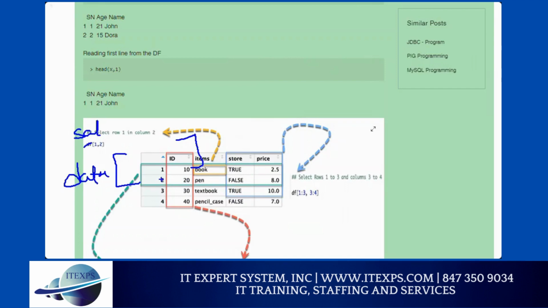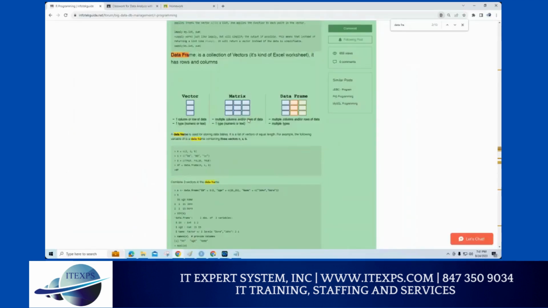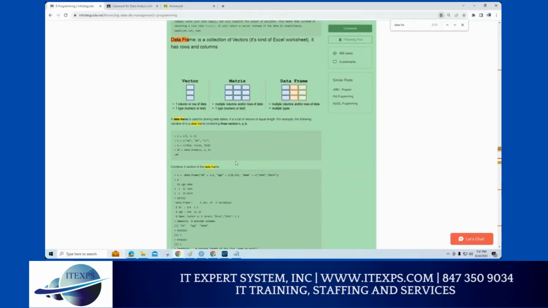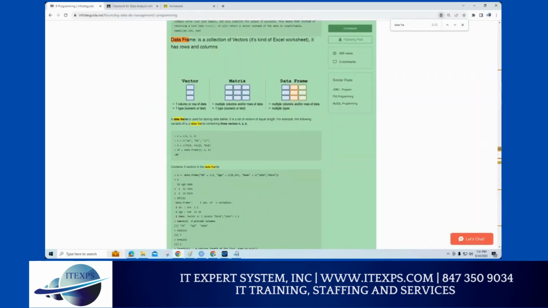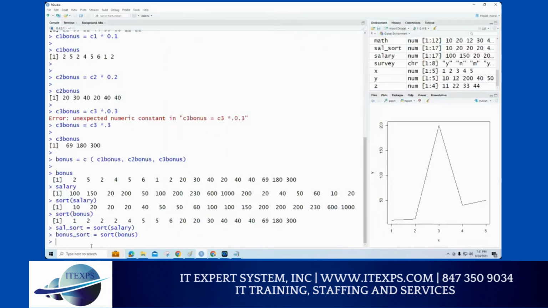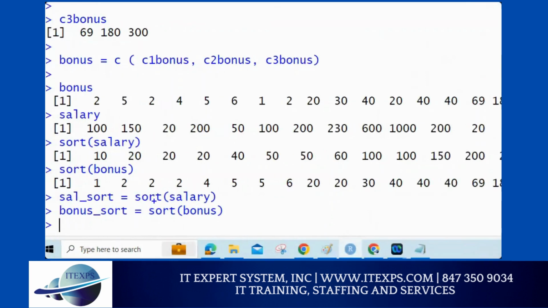Ready? Okay. So first I want to show you how I'm going to create a data frame. I have vectors, and this is the command we're going to use. In our case, we have two vectors: vector salary sort and vector bonus sort. I want to combine these and create another data frame.